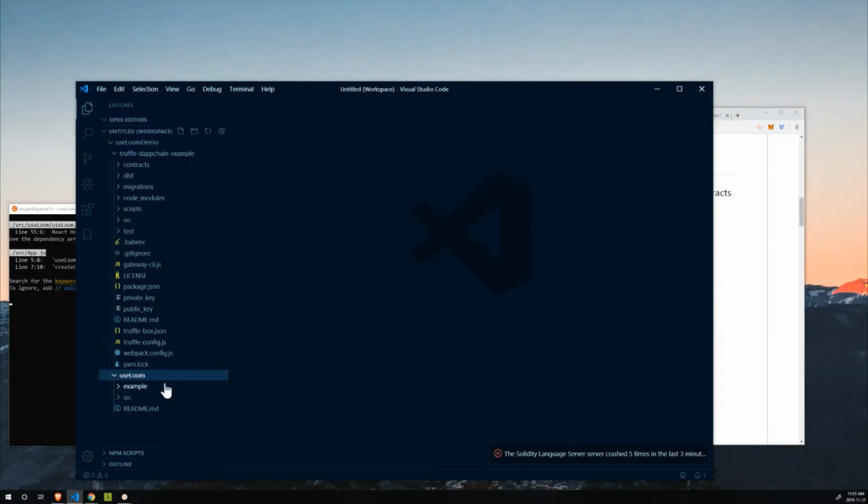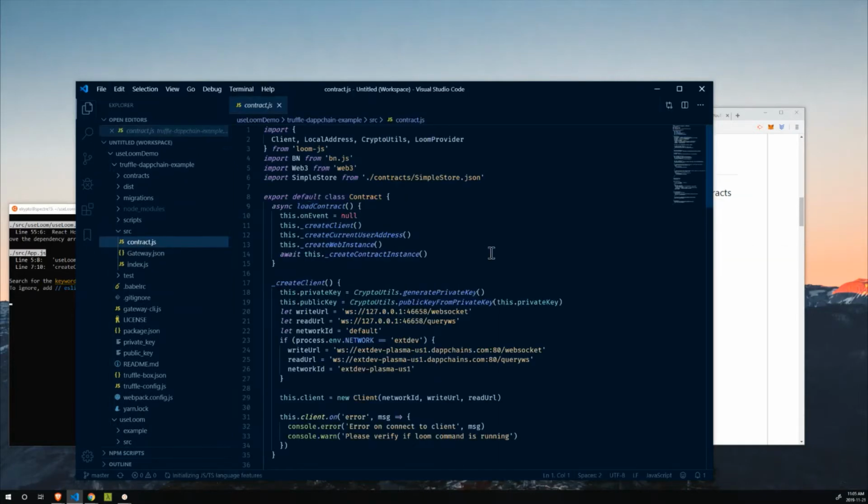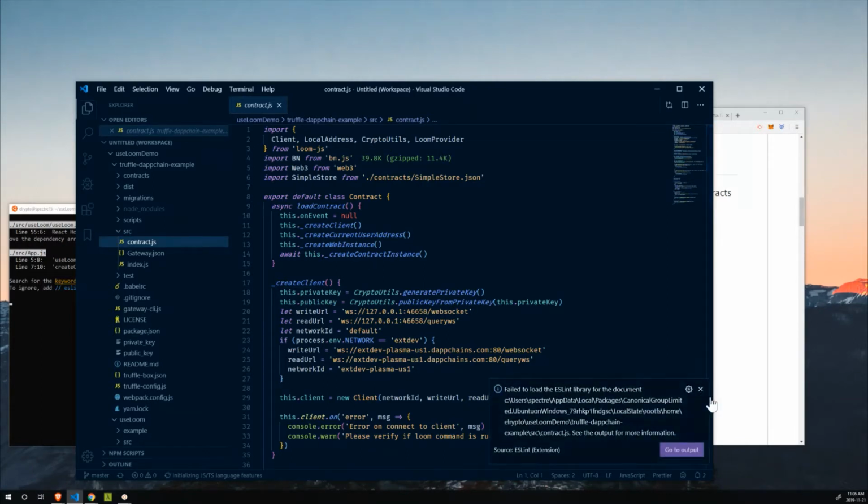Okay, so quickly, the basis of what we're doing is from the Loom guys, and they've developed this, contract.js. Essentially, this is the template for what we're going to do. They're doing everything in one file, which makes sense for this example application. But we're going to take this and break it up into a couple pieces.